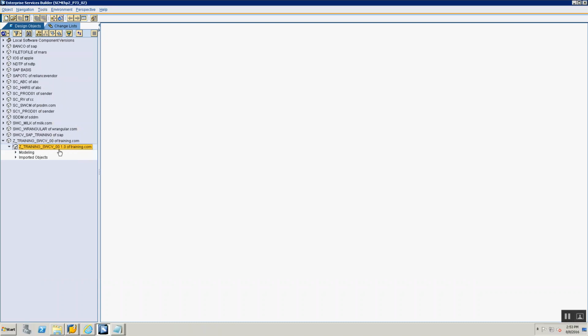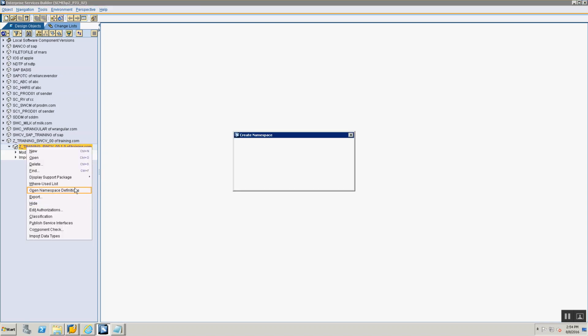Okay. So how do we define the namespace? Right click on your software component. Now that we've imported the software component from the SLD, right click on the software component and click on new. There are two ways to do this. You can either right click here and click on new, or you can click on open namespace definitions. I would suggest that you click on open namespace definition. Make sure you're right clicking on the software component version. If you right click here, you would not see those options. Right click and say open namespace definitions.